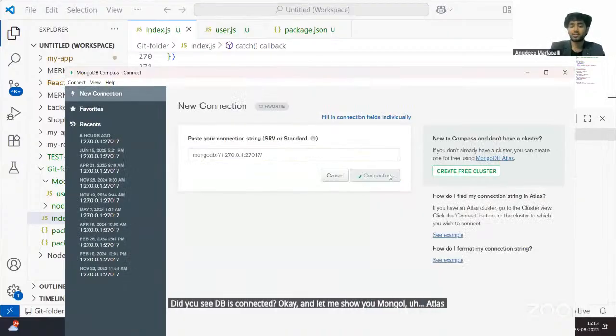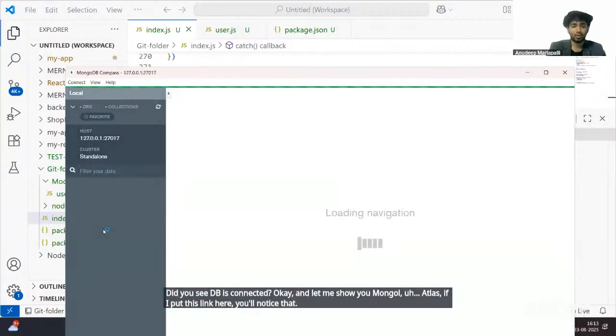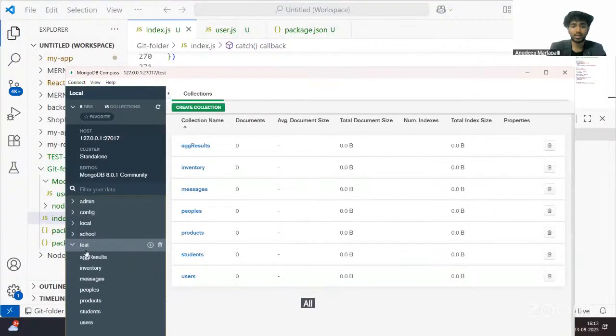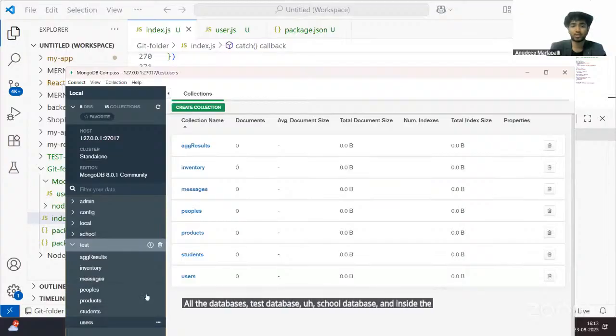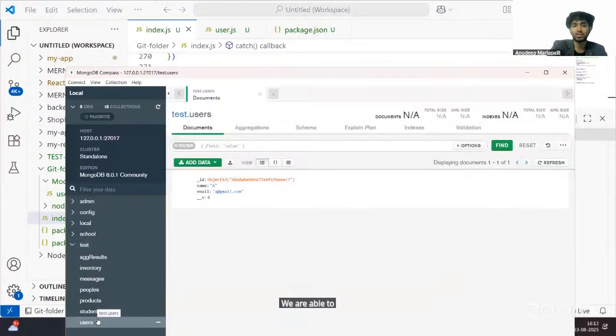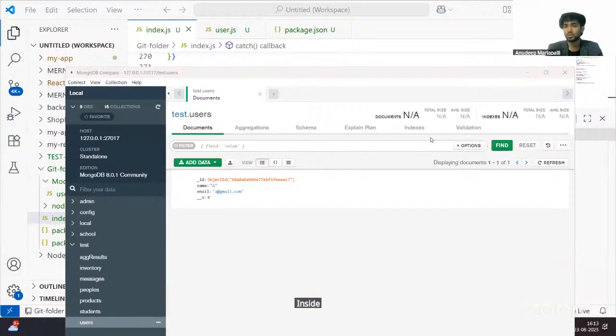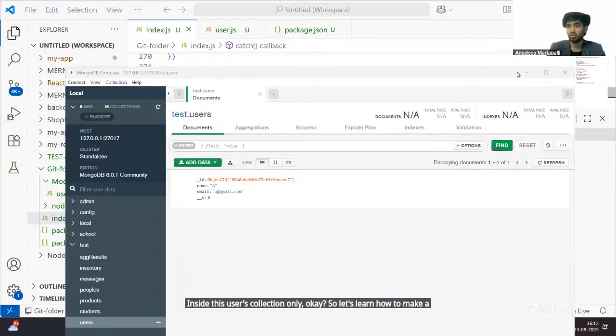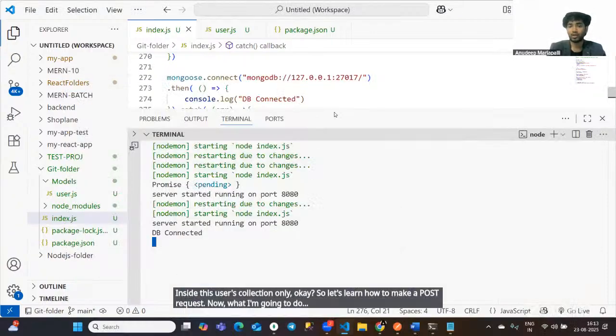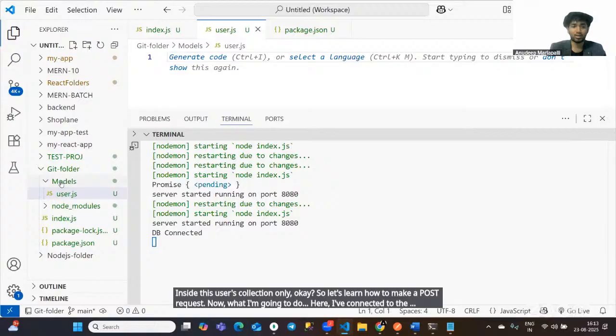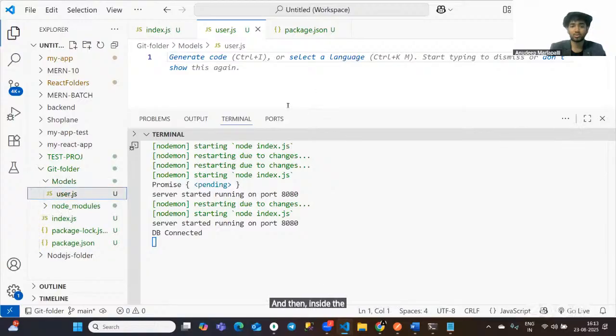If I put this link here, you'll notice that all the databases, test database, school database, and inside the database, what all collections are there, we are able to see each and everything. Okay. So now what I'm going to do, I'm going to store the user's data inside this users collection only. Okay. So let's learn how to make a post request. Now what I'm going to do, here I've connected to the database, and then inside the models, I'm creating a user model. So let's create a user model.